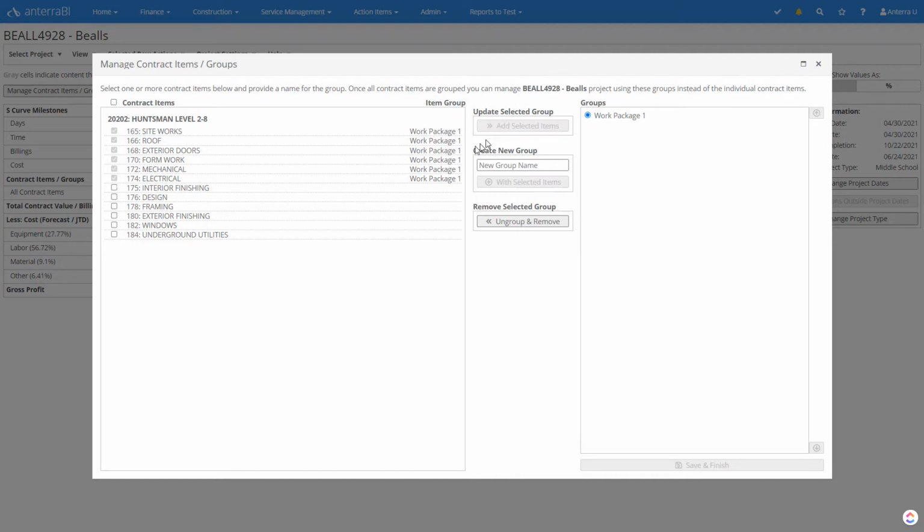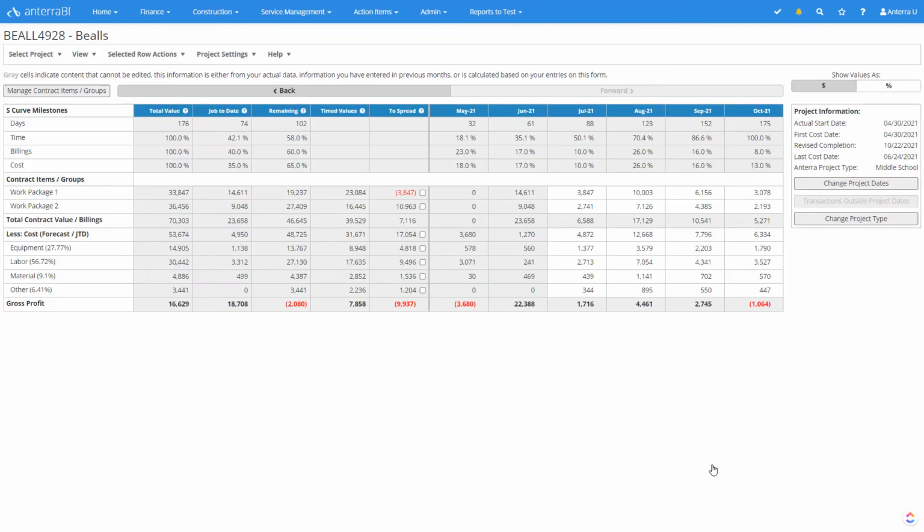If all of the remaining contract items belong to Work Package 2, you can select them all by clicking on the top box and then add them to a new group. All contract items must belong to a group before you leave the screen to ensure you're accurately forecasting billings. As all of our items are in a group, the Save button is now available to complete the grouping. You now have your two groups of contract items that you can forecast.